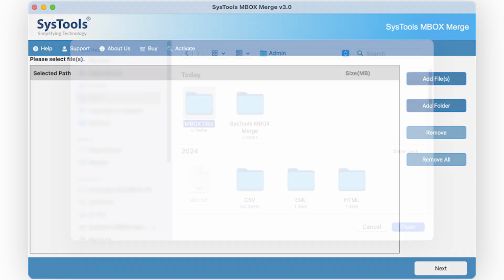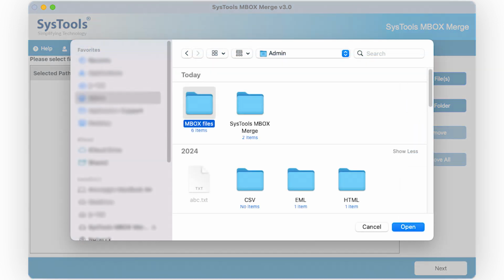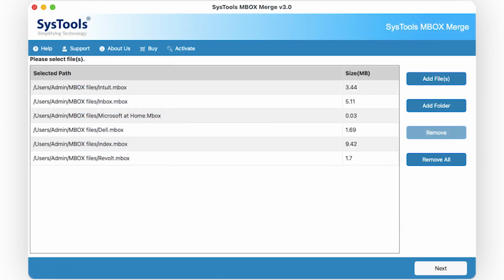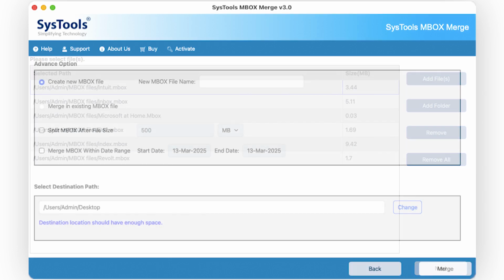Click on any one. Select the MBOX file and click on the Open button. If you have added a wrong file, then you can remove that file by clicking on Remove or Remove All option. After being satisfied with the added data, click on the Next button to continue the process.